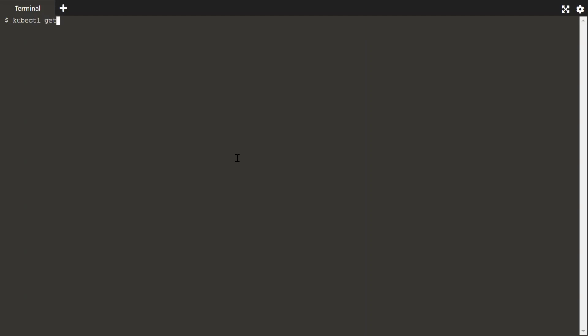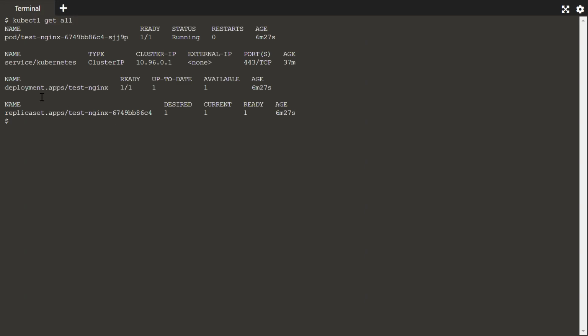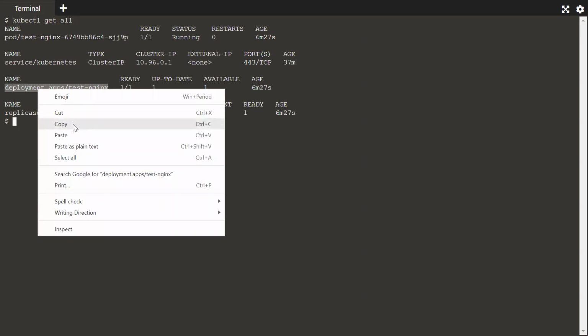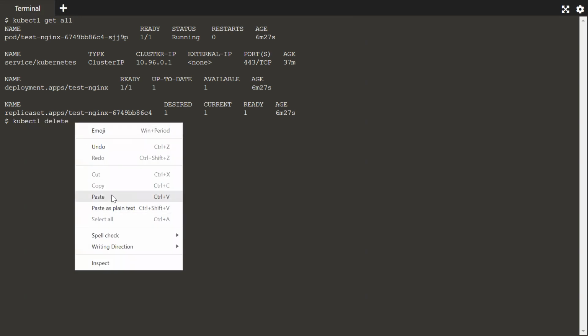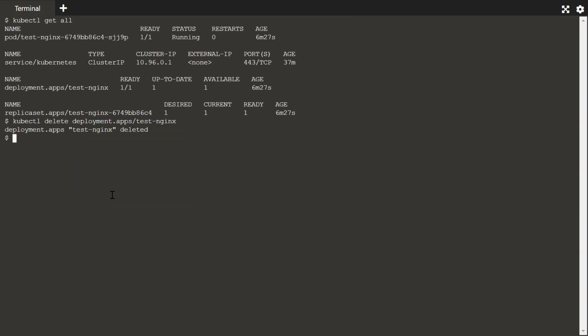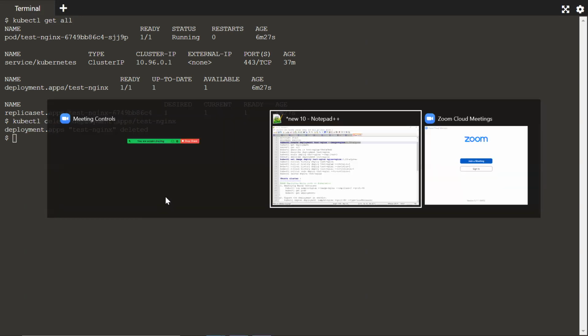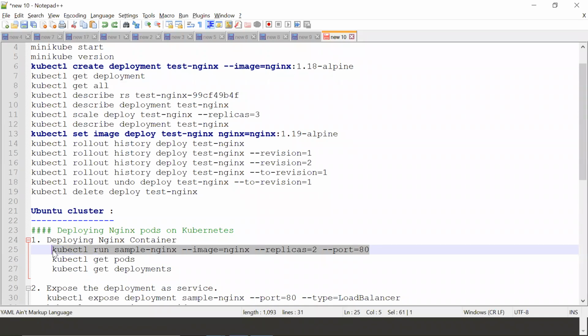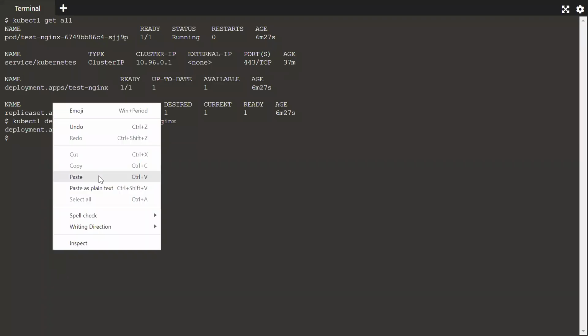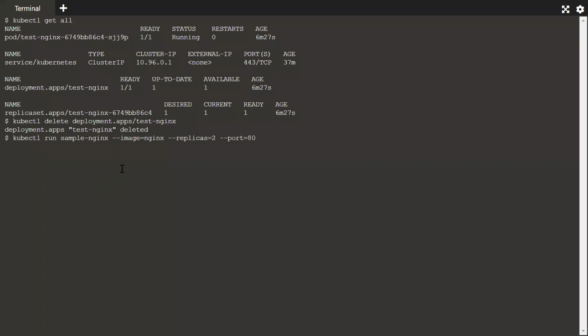kubectl get all. This is the deployment I have. Let me delete this deployment. kubectl delete and then the name of the deployment. Okay, this has been deleted. I'm going to create a new one and I'm going to run something like this. So I'm giving more parameters this time. Okay, kubectl run sample nginx.